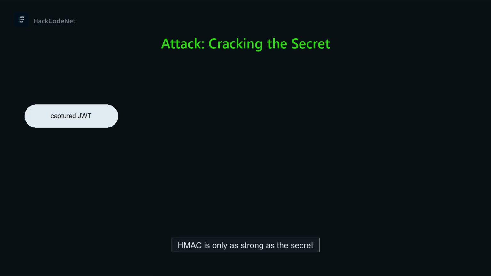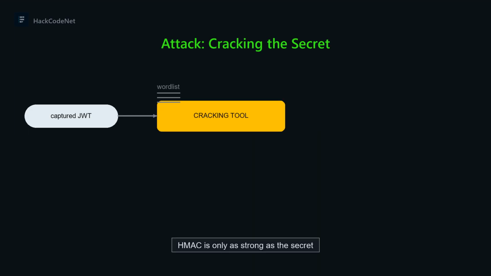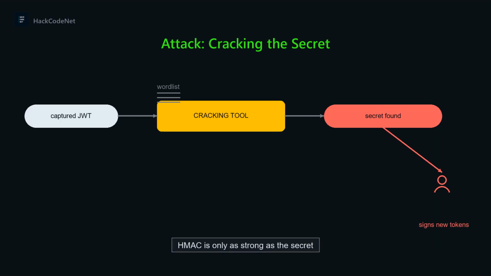HMAC signed tokens are only as strong as the secret behind them. If a developer signs tokens with something short or guessable, a word, a company name, something copy-pasted from a tutorial, an attacker can capture a single token and throw it at an offline cracking tool. HMAC verification is fast, so tools built for this can test billions of candidate secrets a second against a word list. Once the secret's found, the attacker can sign whatever payload they want, no interaction with the server required.